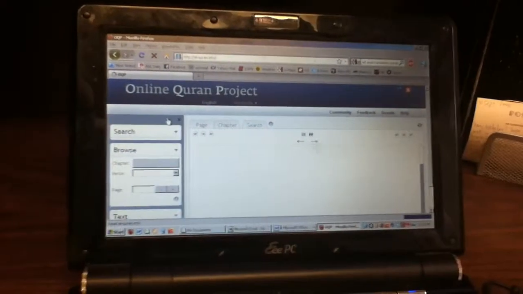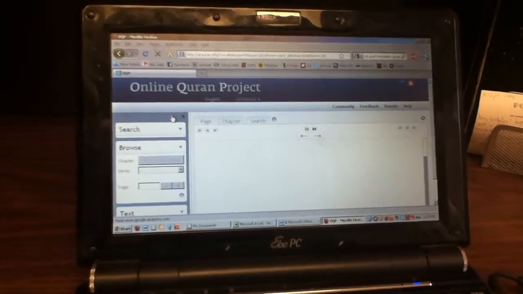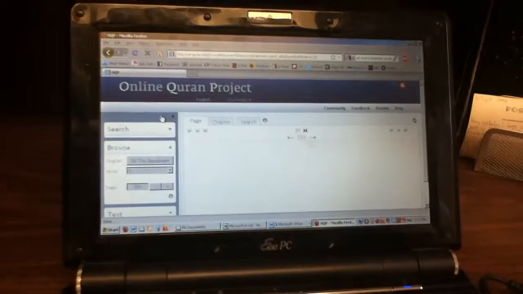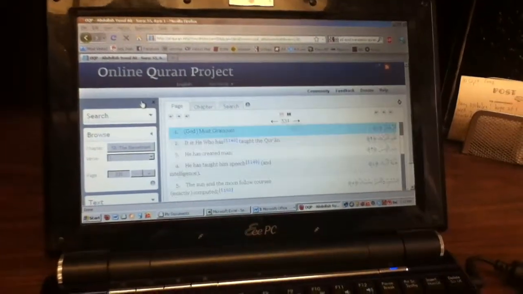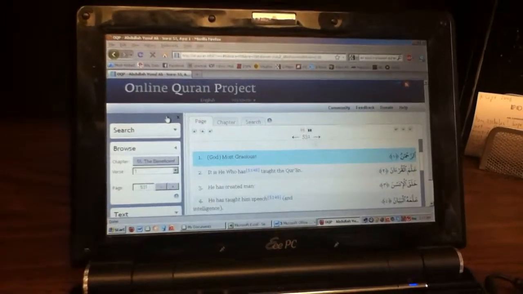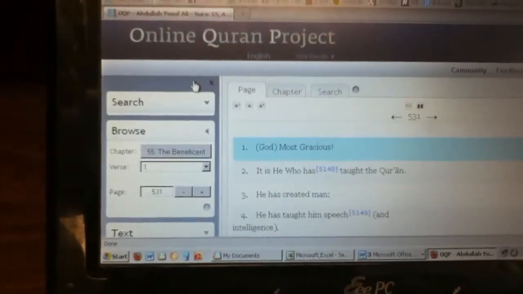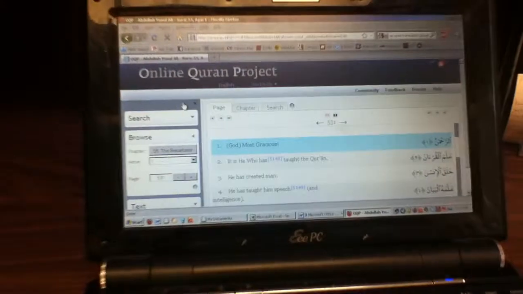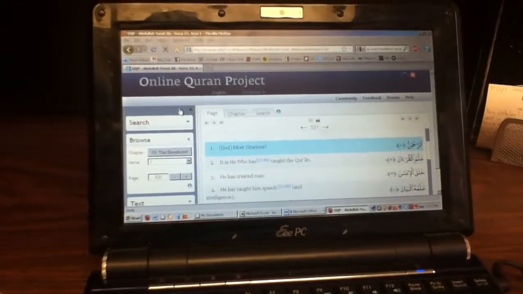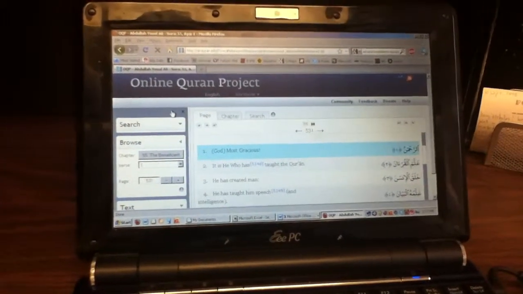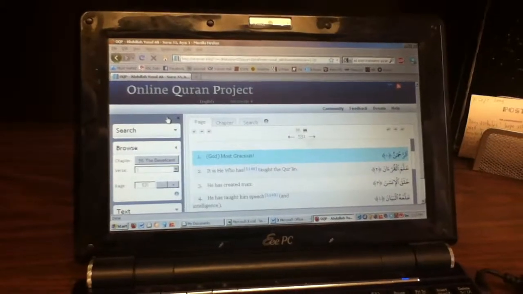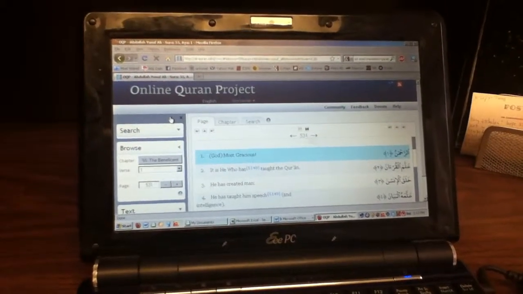I'm using a very small screen right now, which is not the best situation. You want to use a bigger screen than this, but what'll happen is a random chapter of the Quran will come up. This is page 531 of their version, chapter 55 of the Quran, Surah 55 I guess I should say. And what you notice is that there are a number of features.